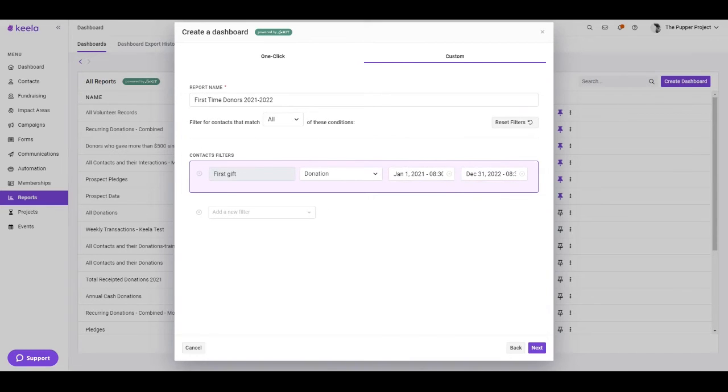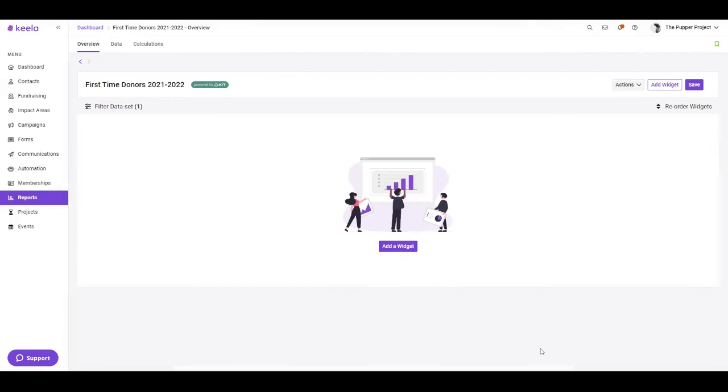And one thing to note about this is if I'm adding a future end date, this report is going to be self-updating. So if somebody makes a first gift, let's say next week, they'll be captured in this report as of next week. So now that our custom report has been created, this is where you can dive into that data further. So we have our own nifty training videos about how to interact with the overview tab, the data tab, and the calculations. But let's just input some widgets here so that we can look into it for this specific example.